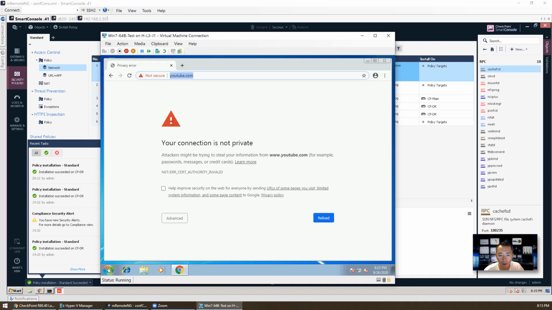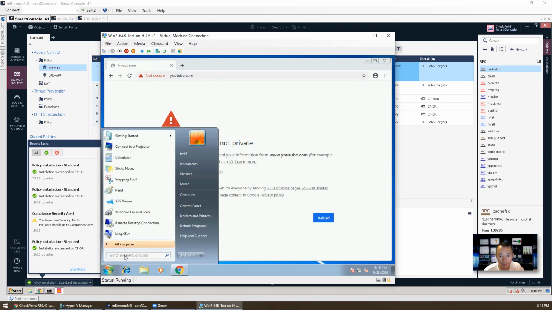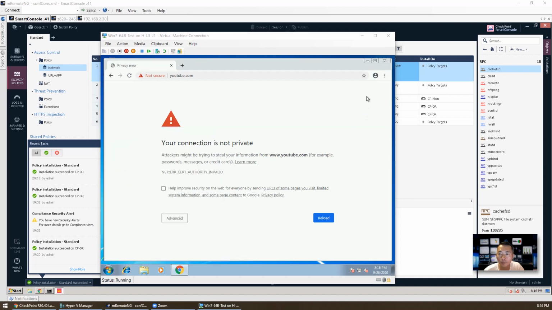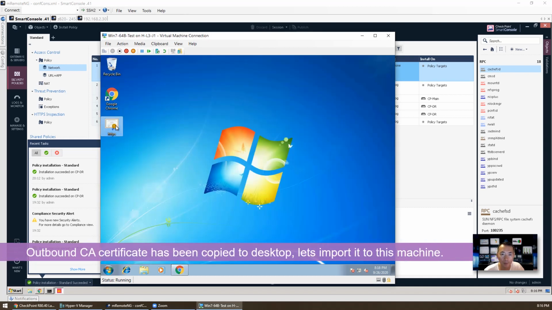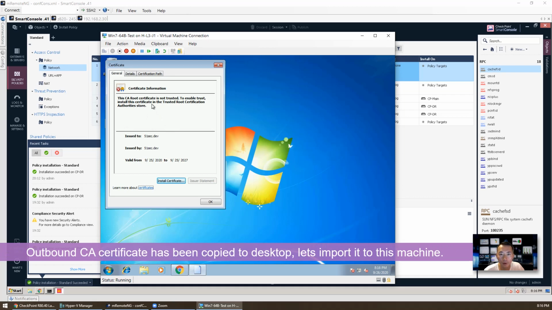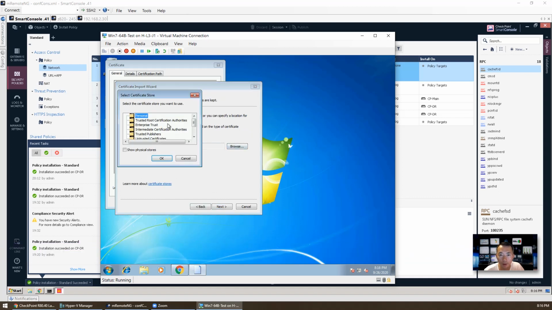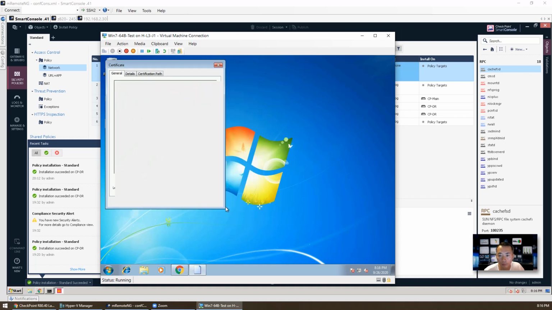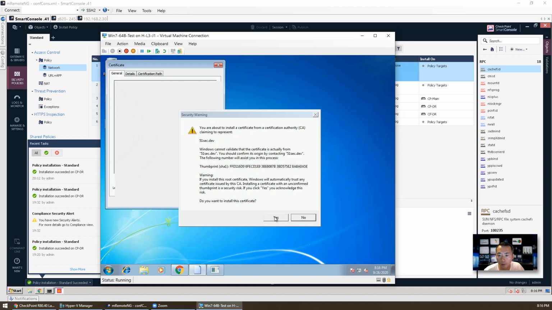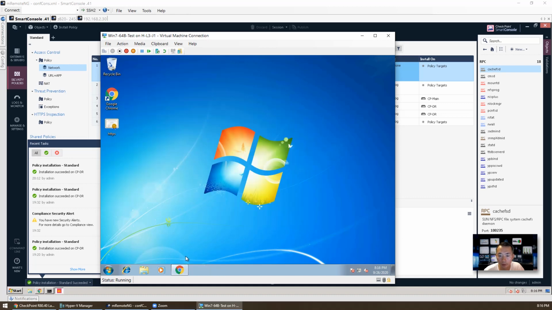So we're gonna do that. I already copied the HTTPS certificate, the outbound CA certificate, onto the desktop. So we just need to click next, and put it into trusted root certificate authority. Next, finish. Okay, we have the certificate right now. Then let's see what change will be.